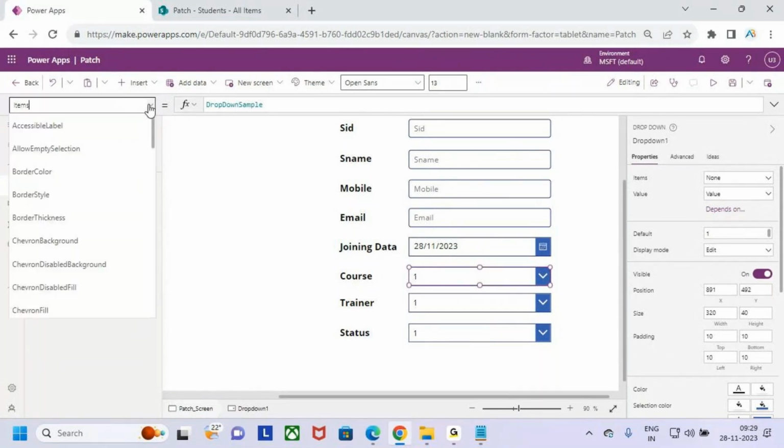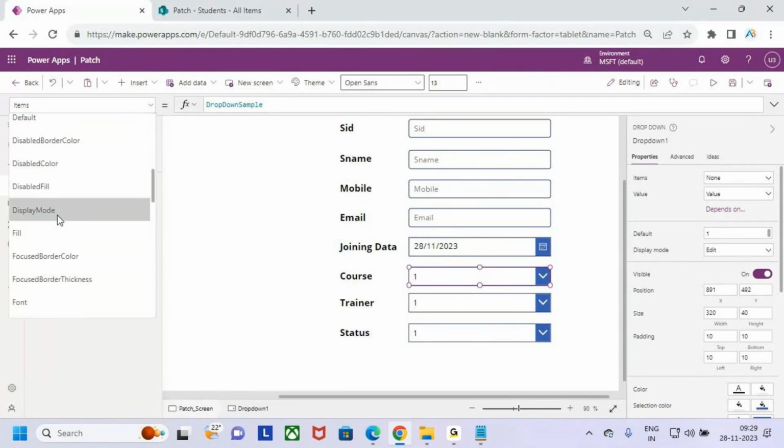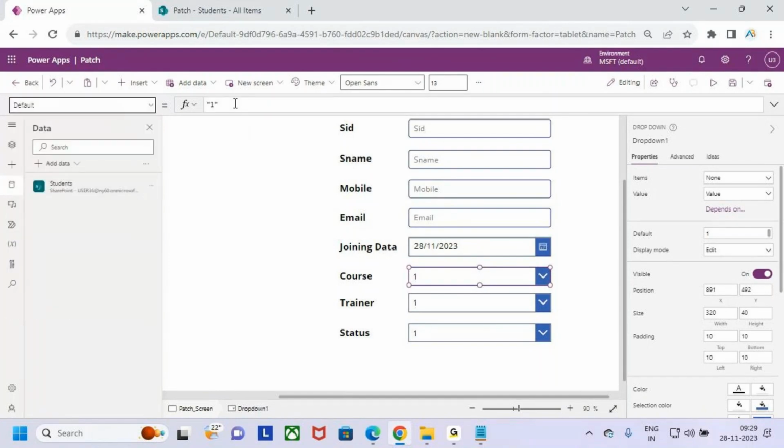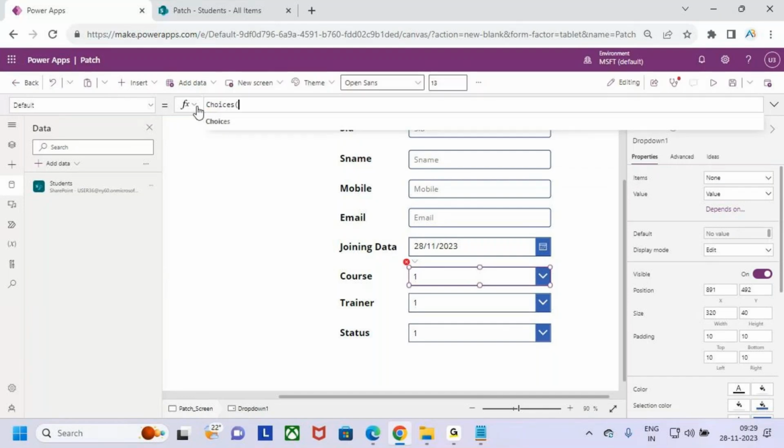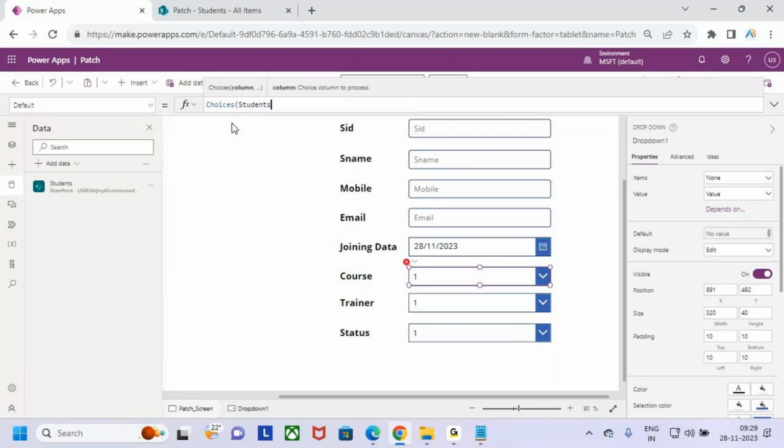go to the property called default property, I think. Now see, the default property is currently showing the value as 1. Just remove it. I'm going to use one function here again, the choices function. What is the data source? Students is the data source, comma. Next, students dot, what's the column name? Courses.